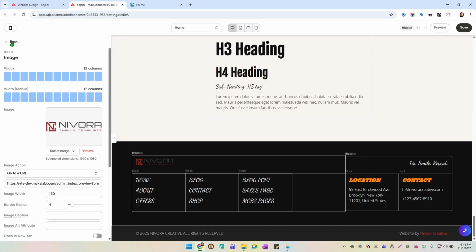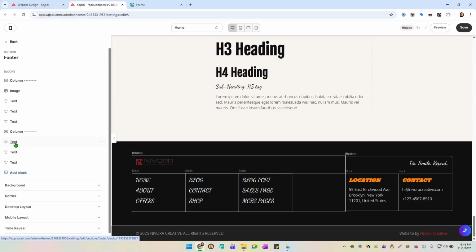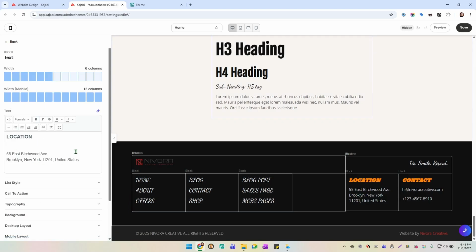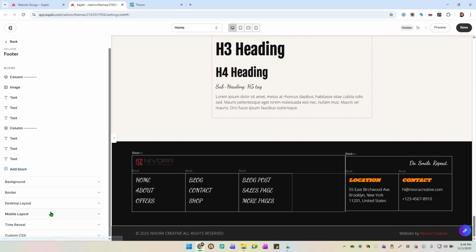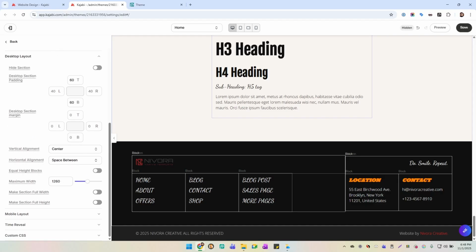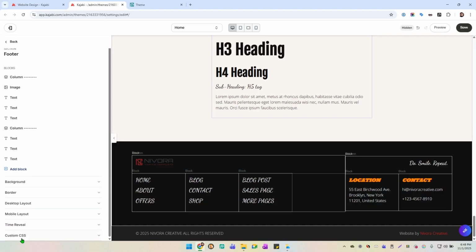This is the image. And after that, we have some text blocks that are acting as a footer menu. And then we have some other text blocks where we added some information about the template. Okay. And under that, we have some default Kajabi section settings available. For example, background, border, mobile layout, and desktop layout, and title level, and then custom CSS option. These types of settings are available in all sections of the website.